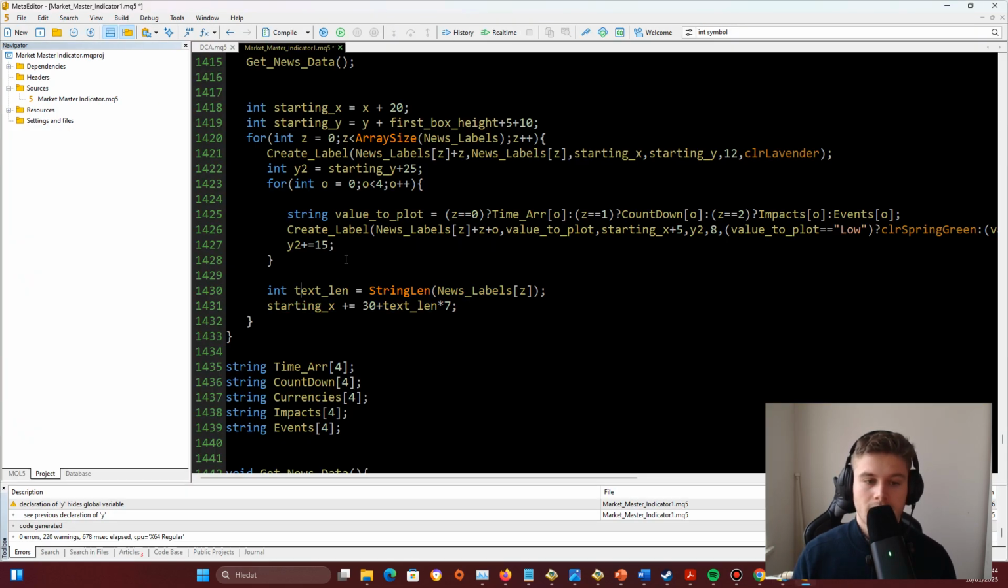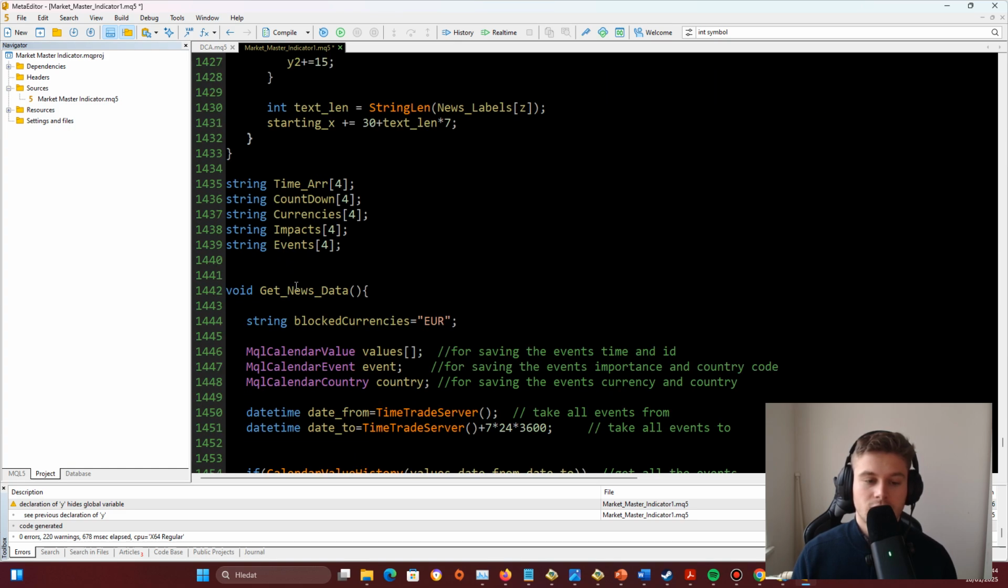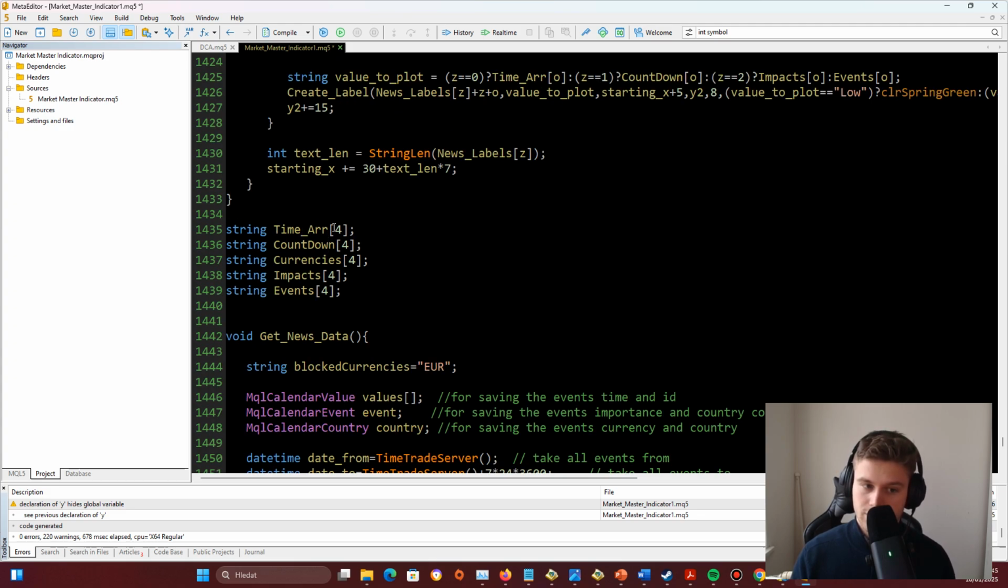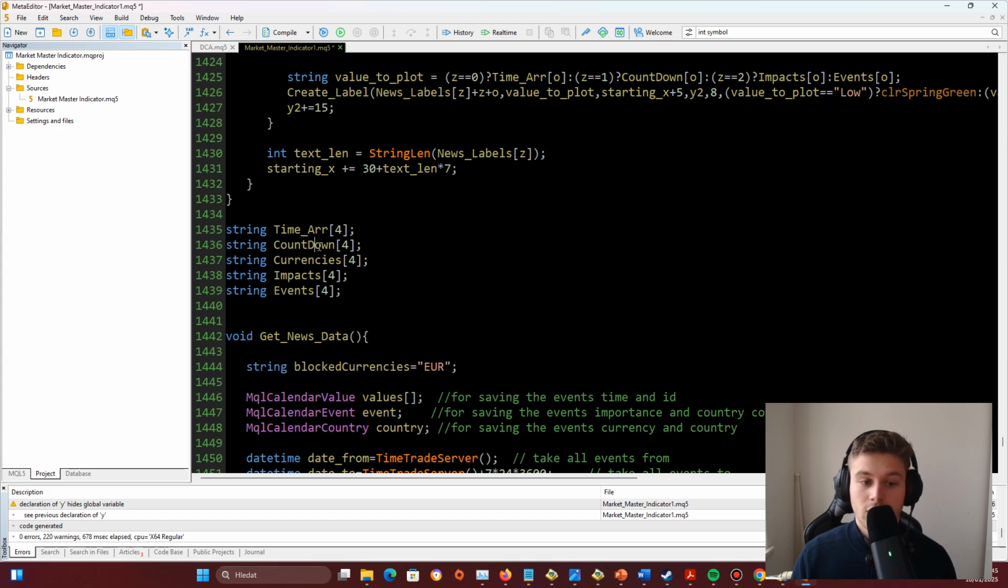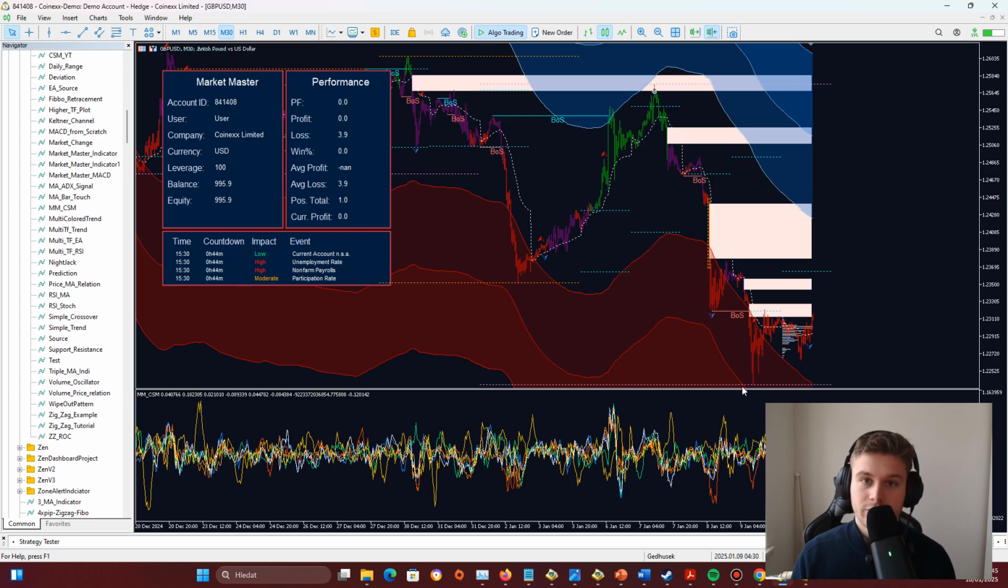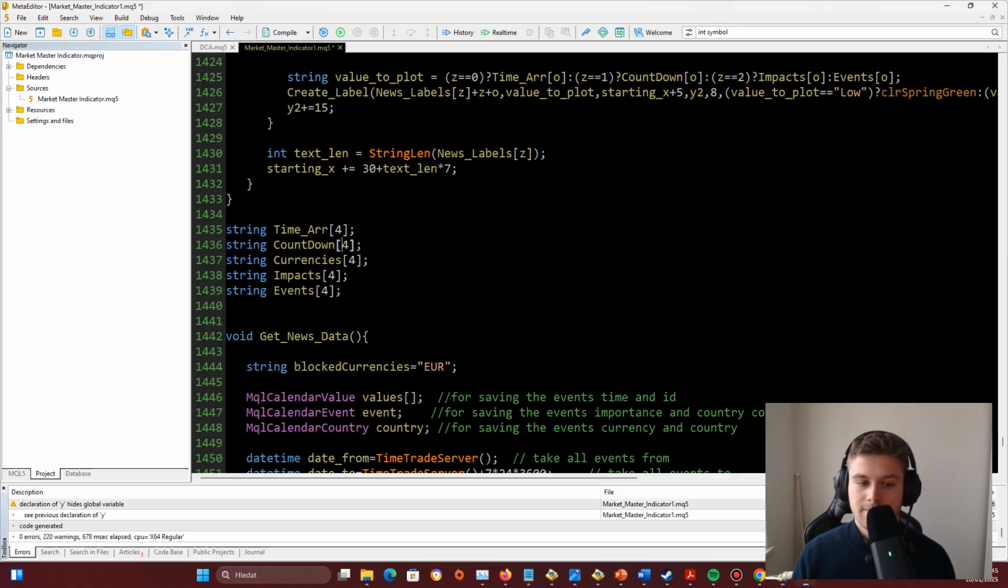Just copy it. Then we get to this get news data. You can see that I create these variables here, and they are very important because I store the information inside them. You have this time array, which has a size of 4. Inside this time array, I will store this information right here. Then you have the countdown array, also size of 4, and inside the countdown array, I will store this information right here. The same for impact and event.